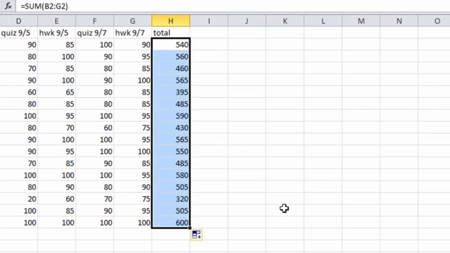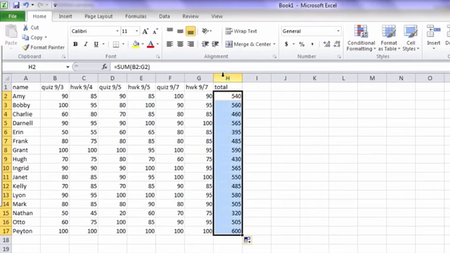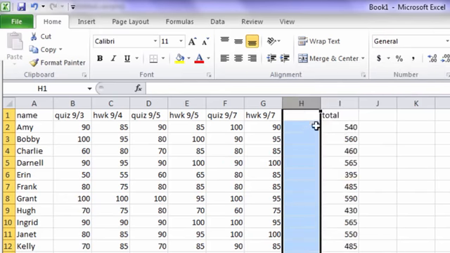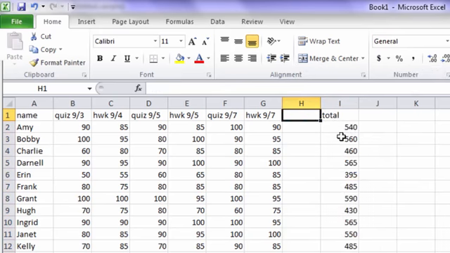Let's add another column for the average. Click on H, right-click, and select Insert. Type the word average into H1.